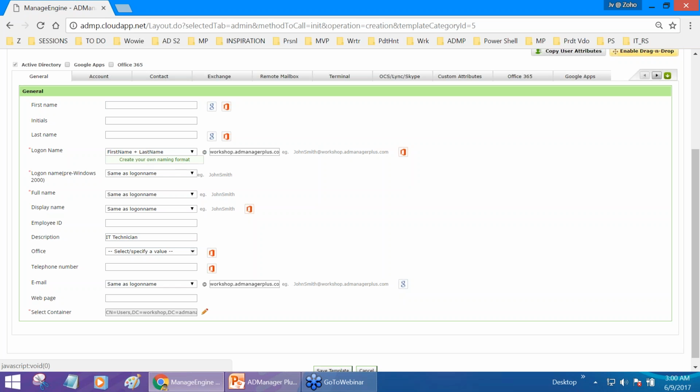All right. So you can create a custom naming format and pre-specify values or the format for this. That's because your logon name is a unique attribute that's specific to every user, and you'd want to have uniformity across the organization for all users in terms of the format. Okay, so that's as regards the logon name. And we've also preset the description as IT technician. What more can I do from this tab?